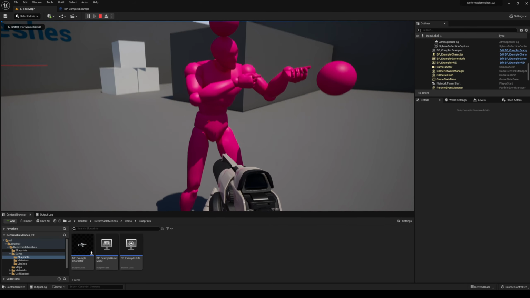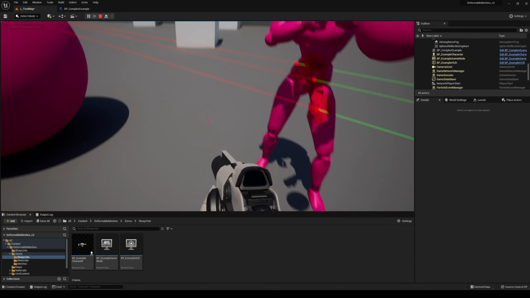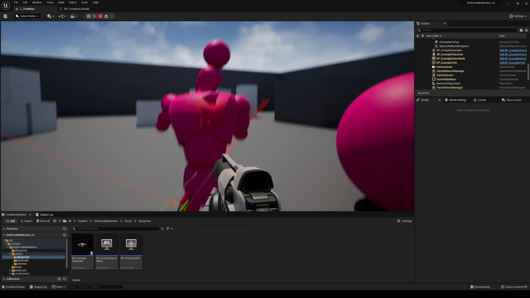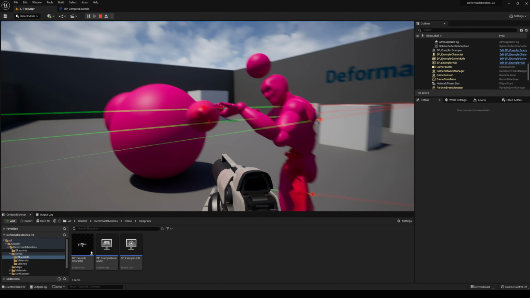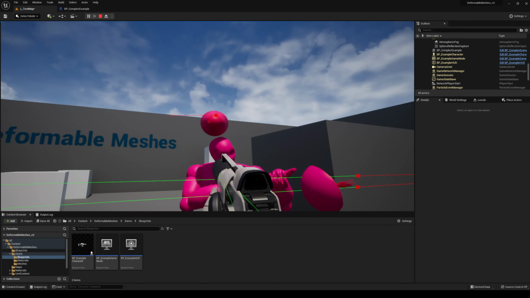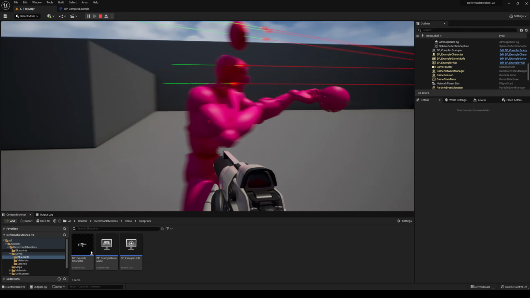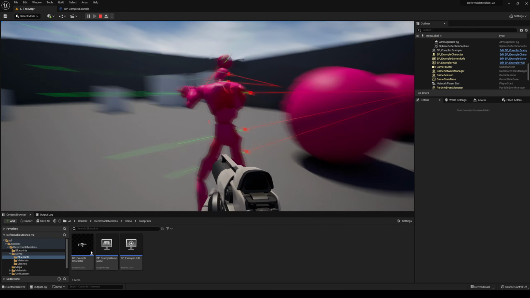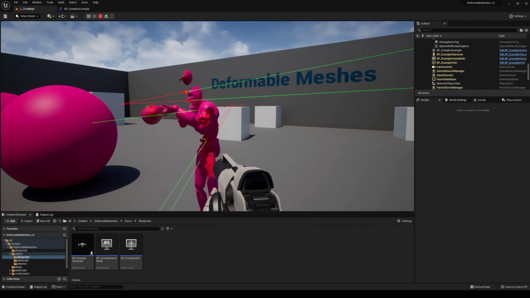So now you can see that if I go over here, I can deform my character here, this leg, I can do whatever I want. But then if I shoot at this sphere, I can deform it, and if I shoot at that sphere, I can deform it, and it all works pretty much correctly on all fronts.